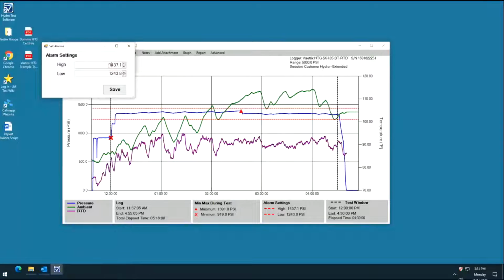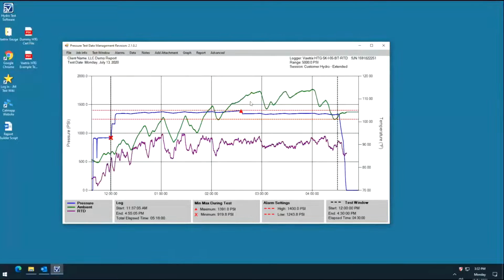This feature was designed to allow the customer to visually represent his test parameters for the inspector. By placing the horizontal red dotted lines on the graph to reflect your min and max operating pressures, the inspector will be able to visually confirm that the blue pressure line stayed within its allowable working pressures during the length of your test.